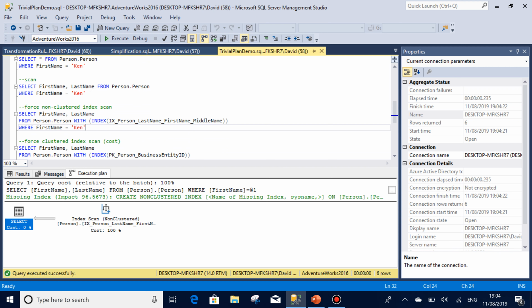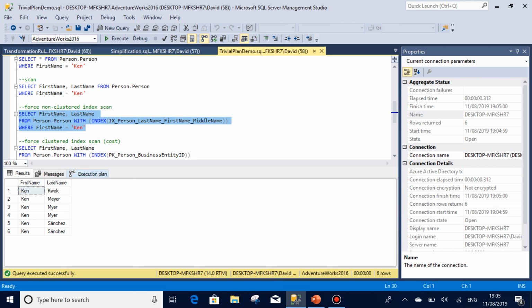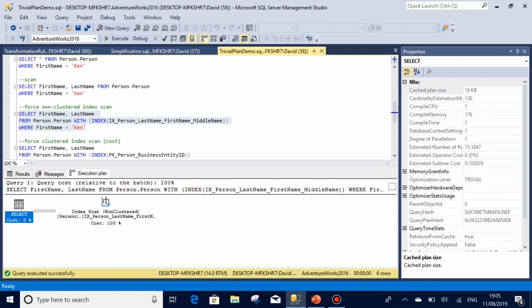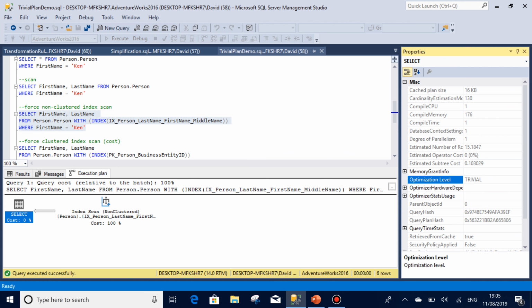This time, we're going to force the same non-clustered index that it's just used. What do we think is going to happen now? Trivial plan or full optimization? Let's have a look. This time we've gone into trivial. So the query is exactly the same, but this time it's limited by the hint. There is only one way to actually do this query, so the decisions aren't there, and off it goes.